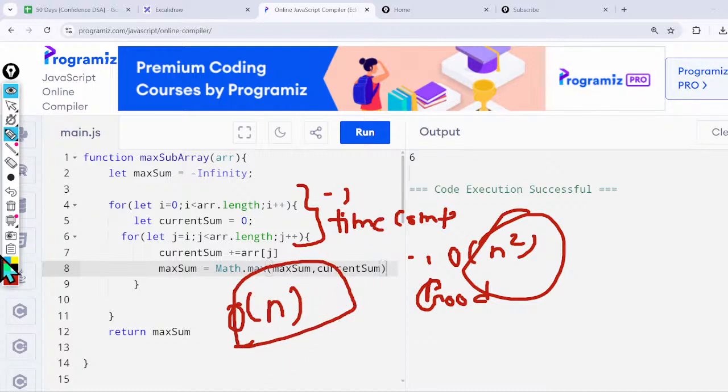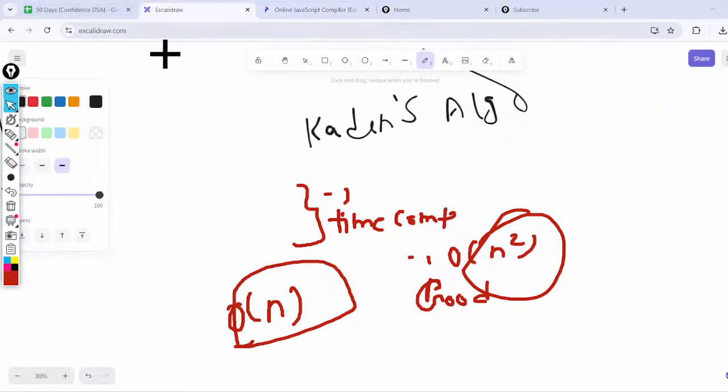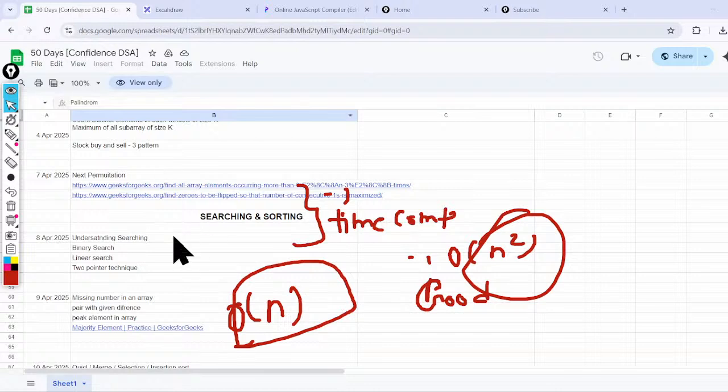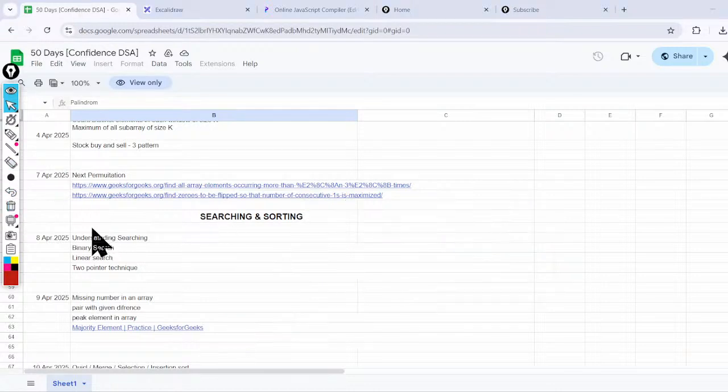Okay guys, so that's it for today. We will meet at the same time tomorrow with the concept of Kadane's algorithm, and tomorrow we will finish this array part, because we have already given too much time to array.